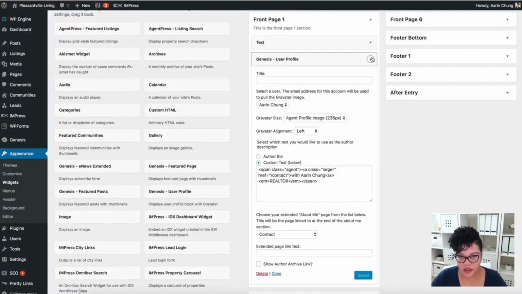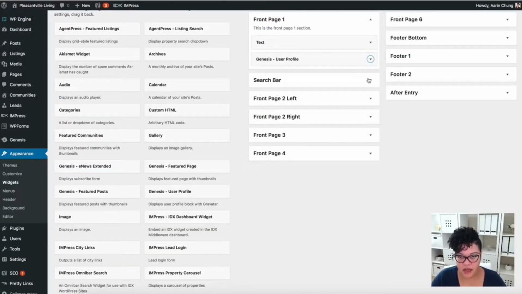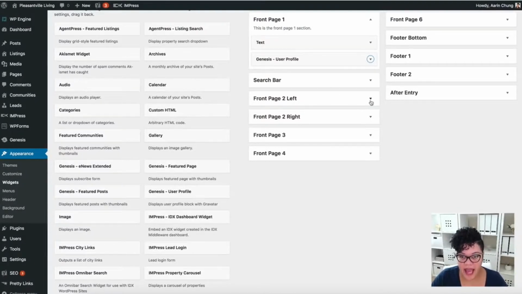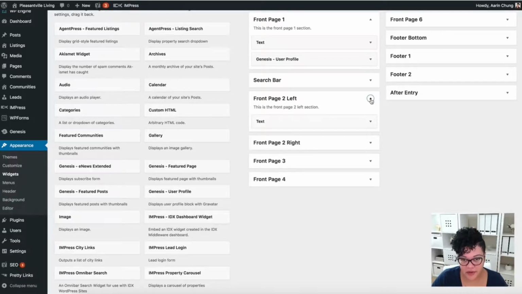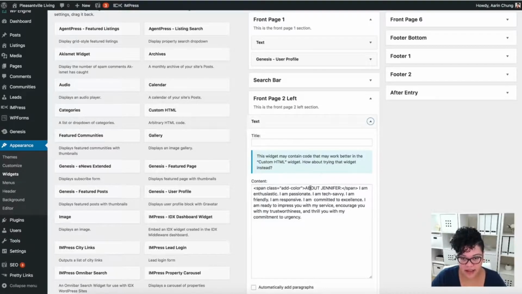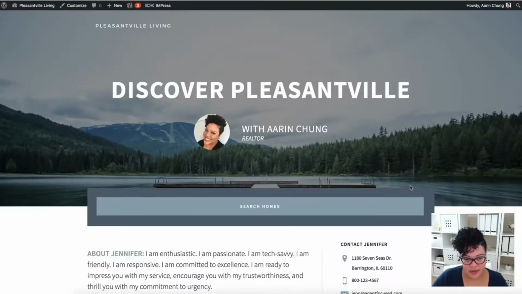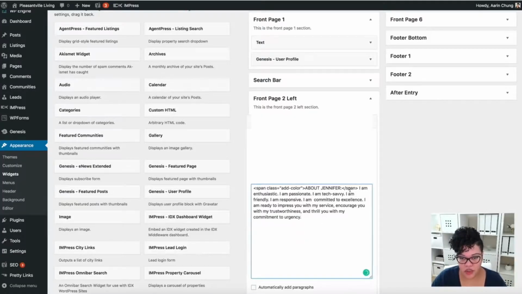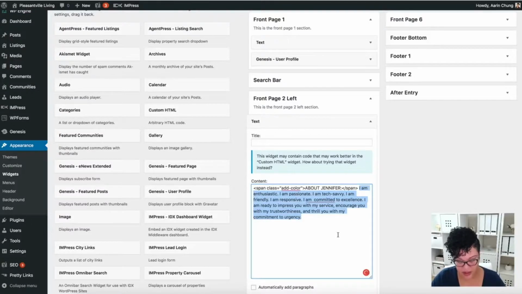Okay, so the next step is to minimize the user profile. We're going to skip the search bar for now because that's going to be with IDX Broker. And then front page to left. So this text is about Jennifer, blah, blah, blah. So let's go to the website and it says about Jennifer, blah, blah, blah. So what I'm going to do is change the blah, blah, blah to something that's what I want. So I'm going to go ahead and paste my text here.